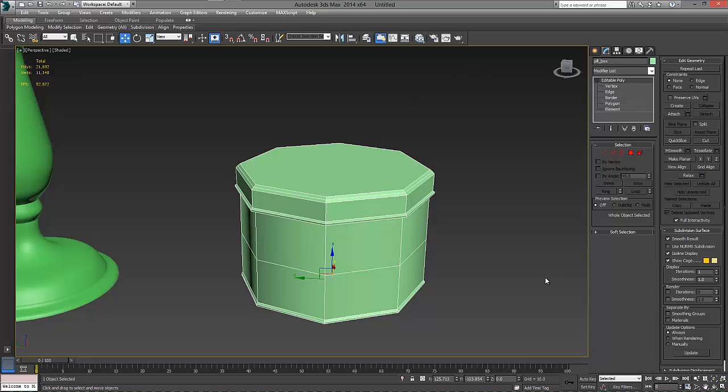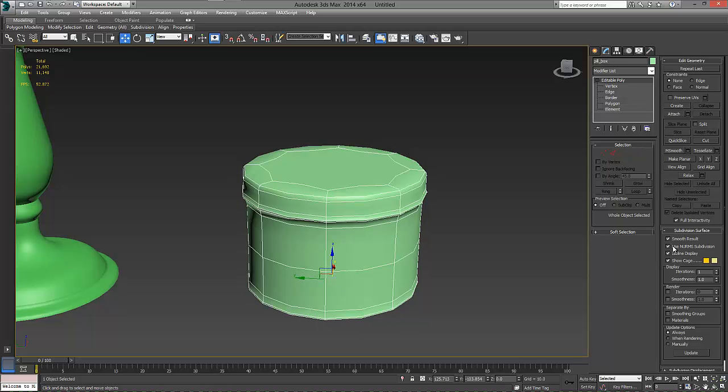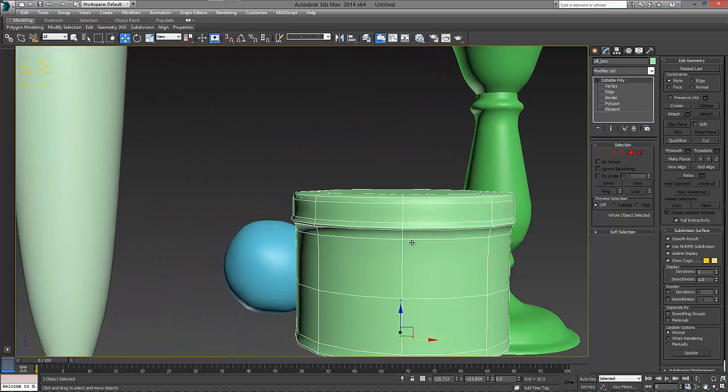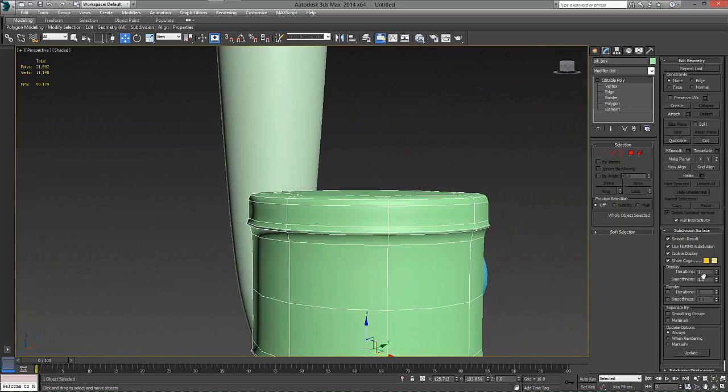Alright, so I've got this selected. What I'm going to do is come here right to my subdivision surface rollout, and you'll see smooth results is checked, ISO line display is checked, show cage is checked, but the one thing that's not checked is use NURMS subdivision. I'm going to click on that. And you can see what it does is it makes this appear as if it's smooth. And right here for iterations, I'm going to turn that up to 2.